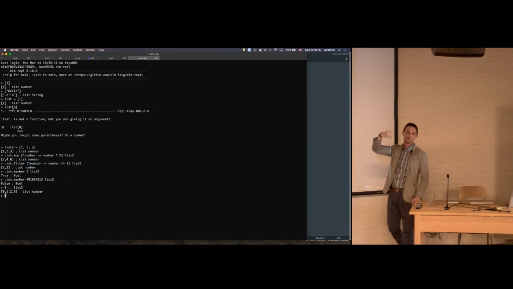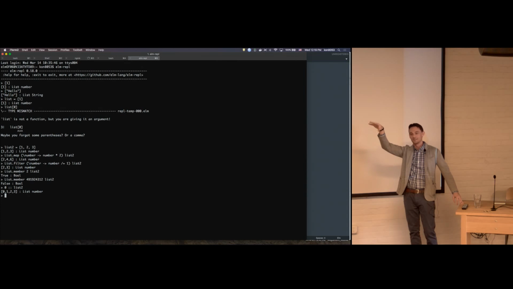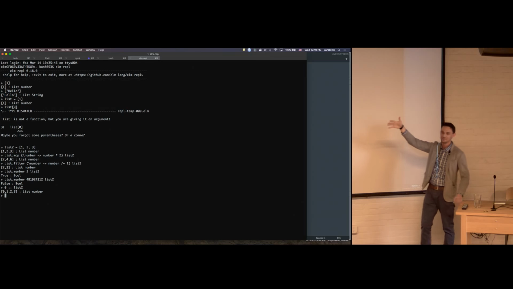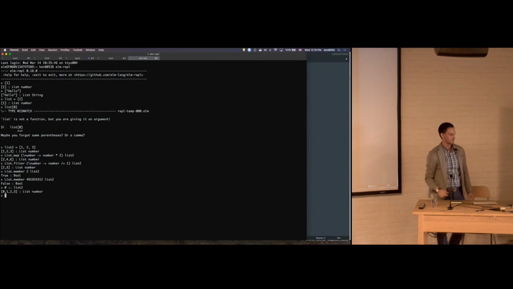It has to just loop through every single element in your list and then finally attach it onto the end. So if you have a really big list, it's not going to be that efficient. You want to prepend most things onto the front.